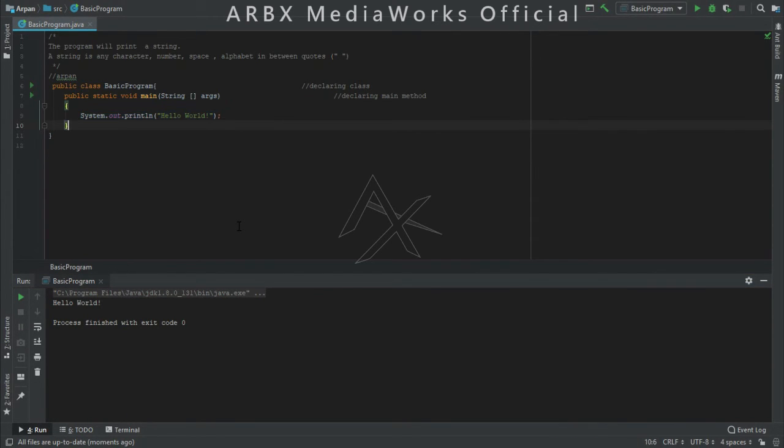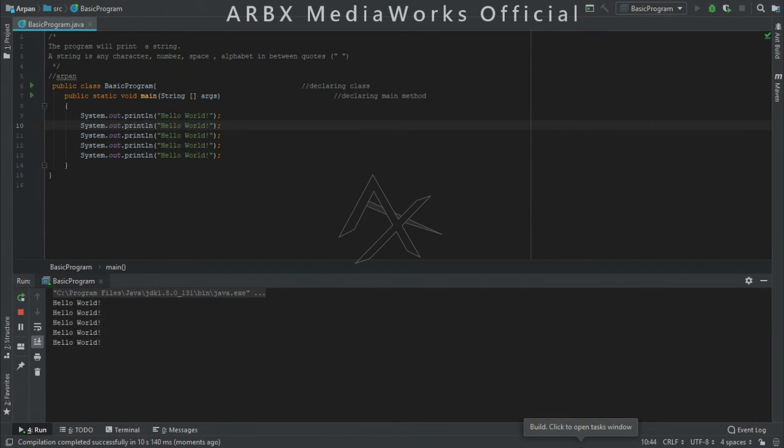Just copying this code and pasting several times and again running it. It's running. See this, 1 2 3 4 5 times I printed the same statement, and 5 times it's printing the hello world string. So this is how a Java program works.